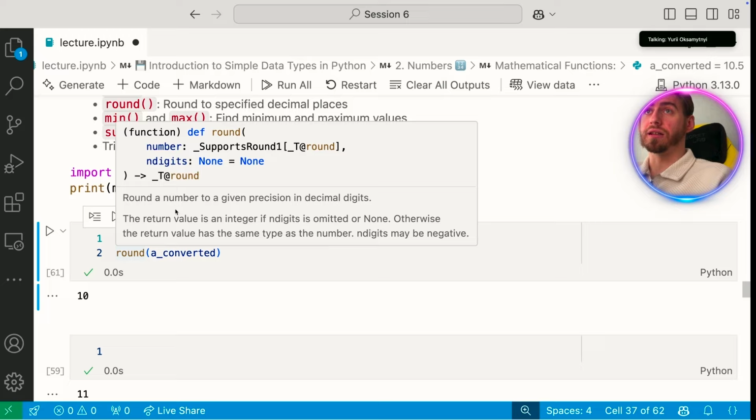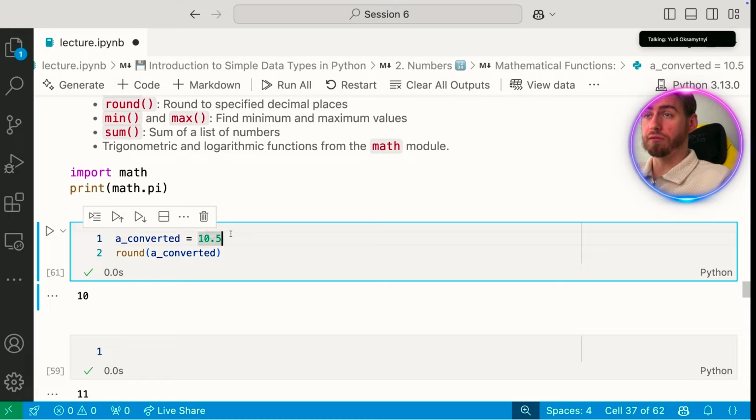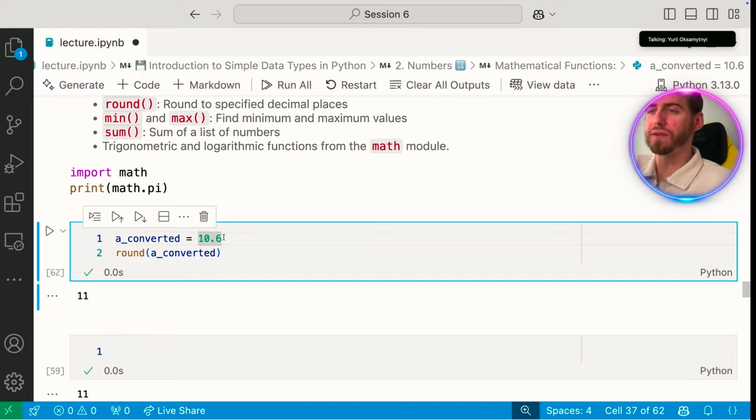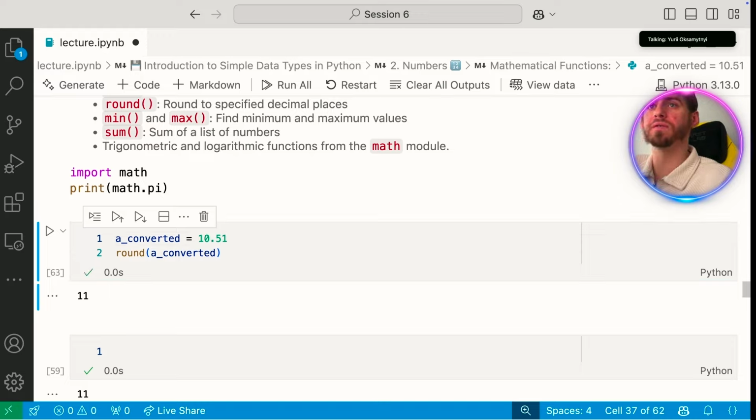It says round a number to a given precision in decimal digits. So let's try 10.6, and 10.6 is already going to give us 11. Let's try to figure out if 10.51 would give us 11. Yes, it does. So the decimal part must be larger than 0.5 to round it up. In case it's exactly half, it's going to round it down.